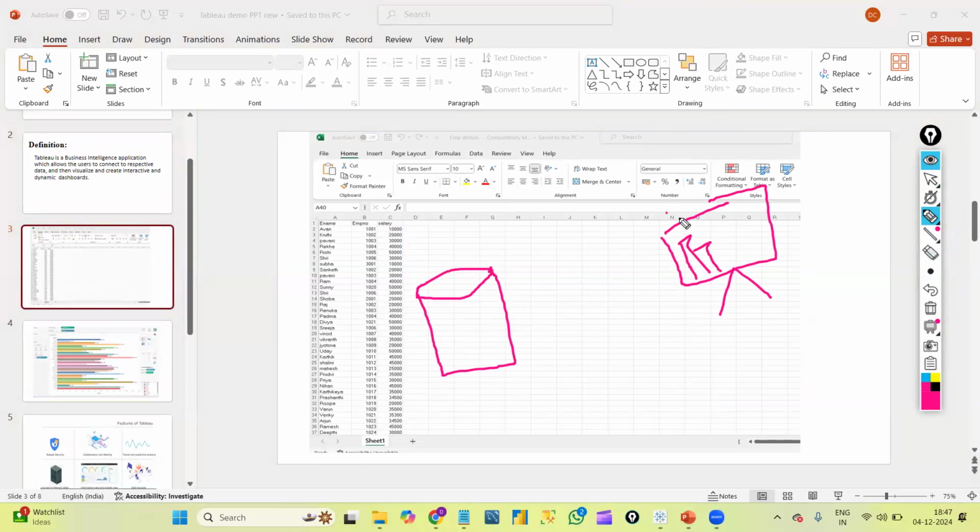Now obviously, to create some Tableau graphs, definitely we need data, right? So first we need to connect to the data, then only can we create the graphs. So definitely there should be something in between which connects the data from the database to the Tableau Desktop, some communication path. That is called a Tableau connection.